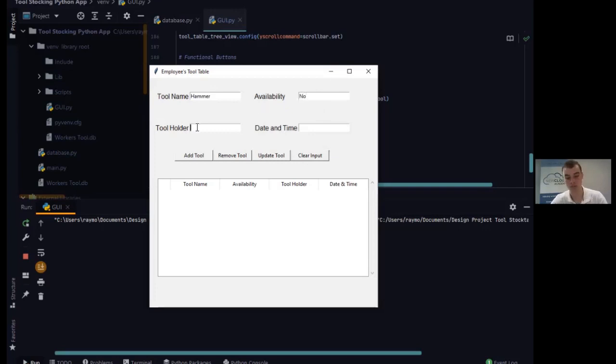And I'll insert my name, my name is Raymond. And for the date and time, which is the 18th of August 2021. And then you would add the tool as well. And then it will show that the database is updated with my name, where it has been available, and the date and time I've taken it.